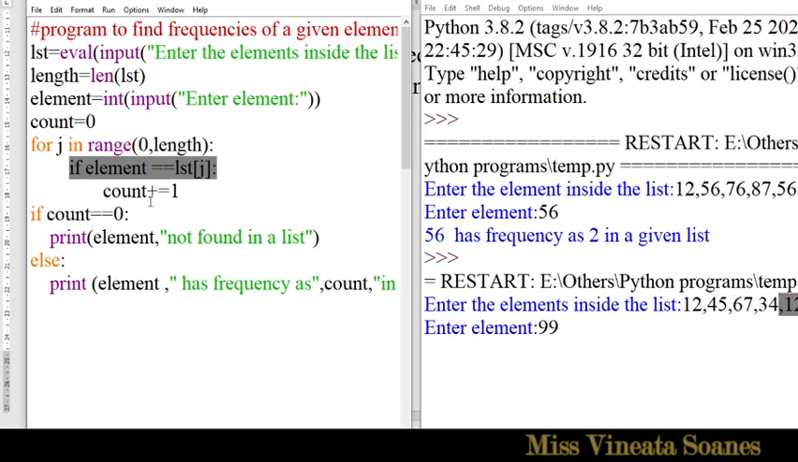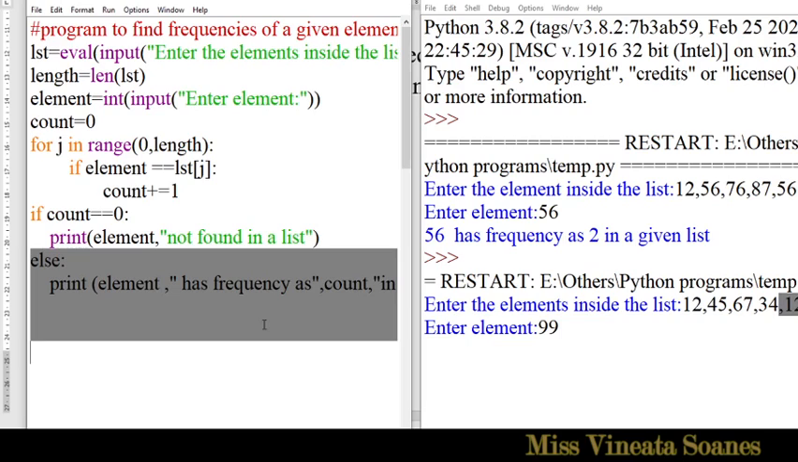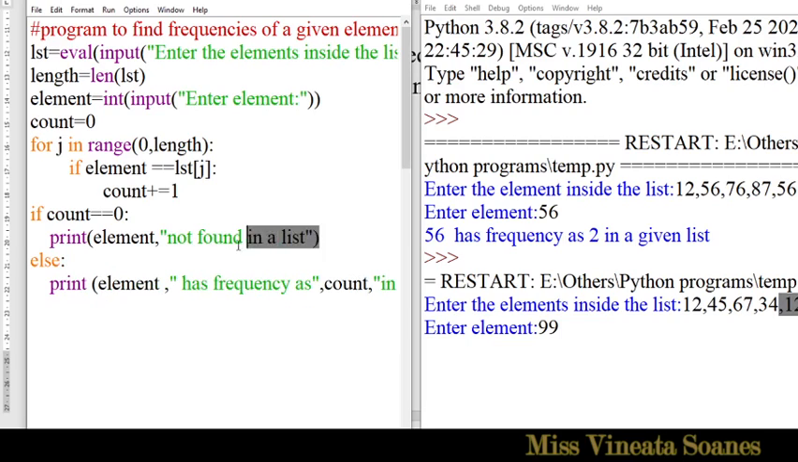This will be false and count will never get incremented, will not come to this line. So count will remain 0. Hence this part, if count is equal to 0, will become true. So it's not going to go to the else part. Okay, so what it's going to do is it's going to print this. So let's just hit the enter key here, and you will see that it's saying 99 not found in the list because count is equal to 0, right?